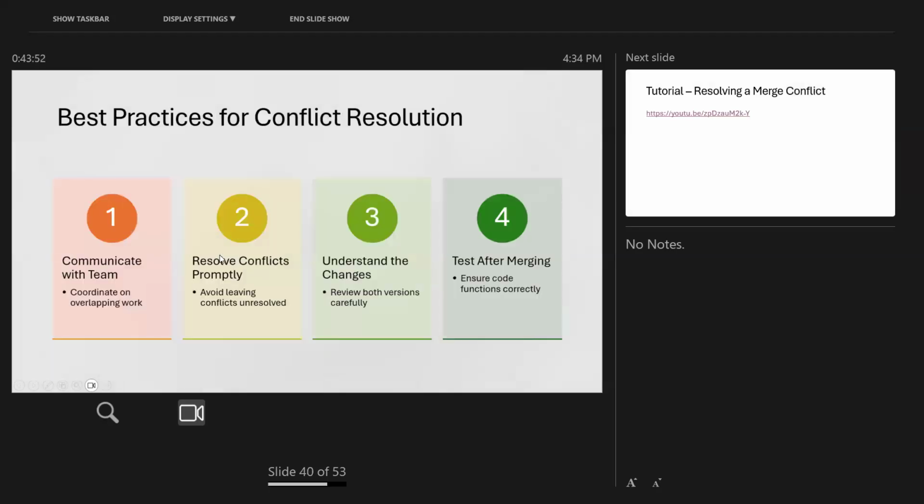So now we can go over the best practices for conflict resolution. Number one, communicate with the team, coordinate on overlapping work. Communication is going to be really important. We could resolve conflicts promptly, avoid leaving conflicts unresolved. We can understand the changes, review both versions carefully, and we could test after merging, ensuring code functions correctly.